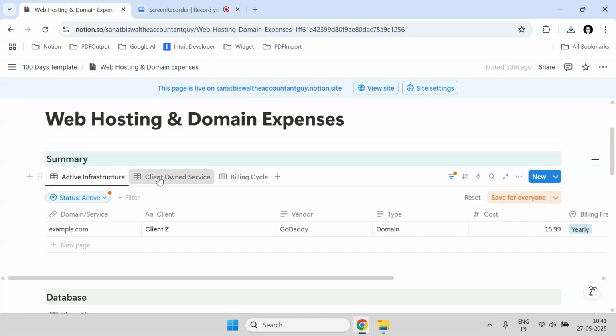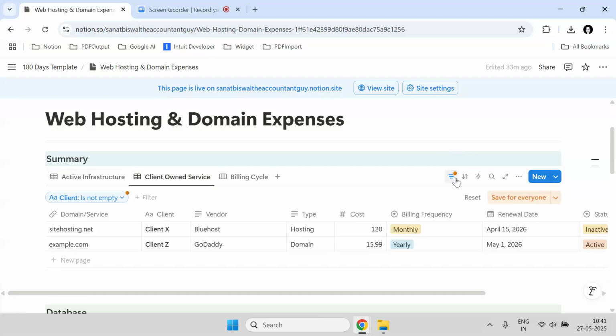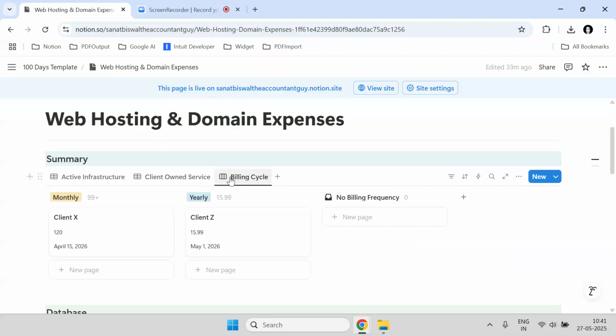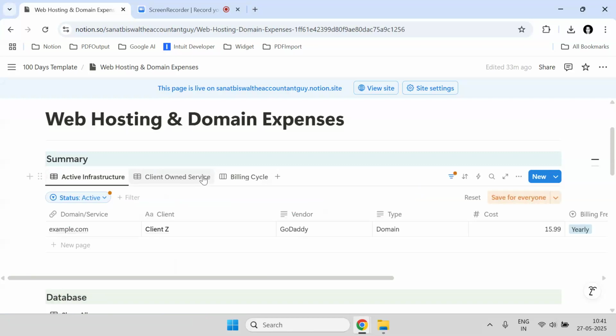Then we have client owned service. For client owned service, what we have is if the client is not empty. So if this client column is not empty, that is being reflected over here for all the services that we can see. Then we have the billing cycle. So any monthly, yearly billings are visible over here for each of this expense. Obviously, you can make more views over here.